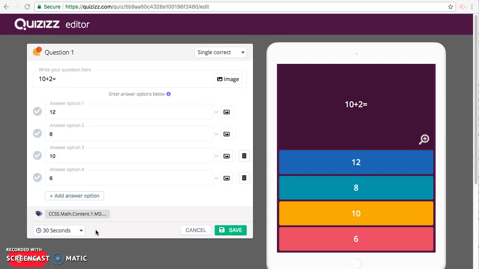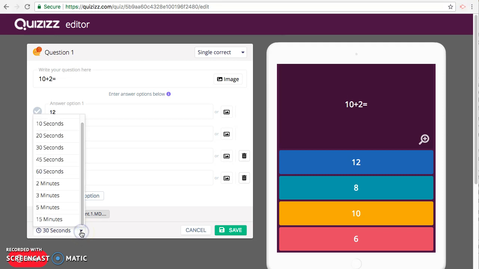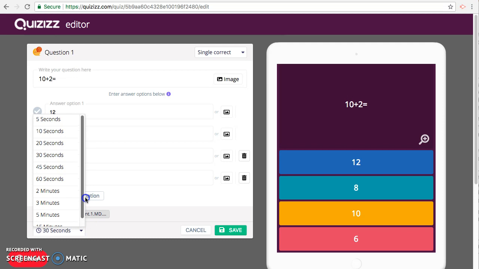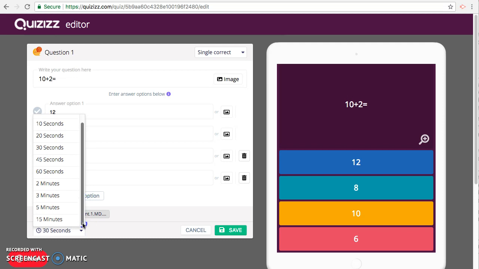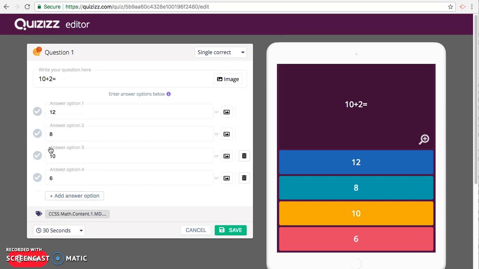Once we've chosen our standard, we now select the amount of time we want to give our students to answer each question. Click the drop-down arrow, and Quizizz allows us anywhere from 5 seconds to 15 minutes. For this question, we will allow our students to have 30 seconds. And then we will press Save.